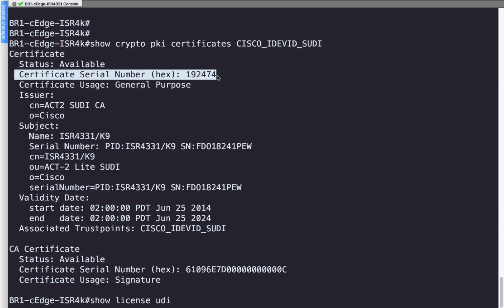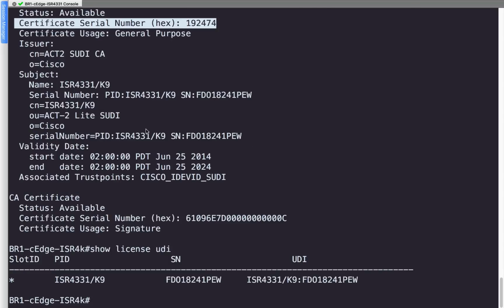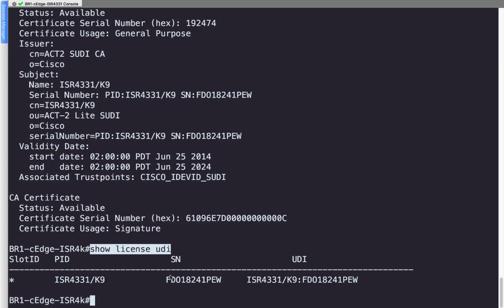So if you issue show license UDI, you will see a serial number right next to the platform name. That is the chassis serial number for this device. So with these two pieces of information, we simply tie this to your smart account, and with that we'll be able to perform zero touch provisioning or plug and play.